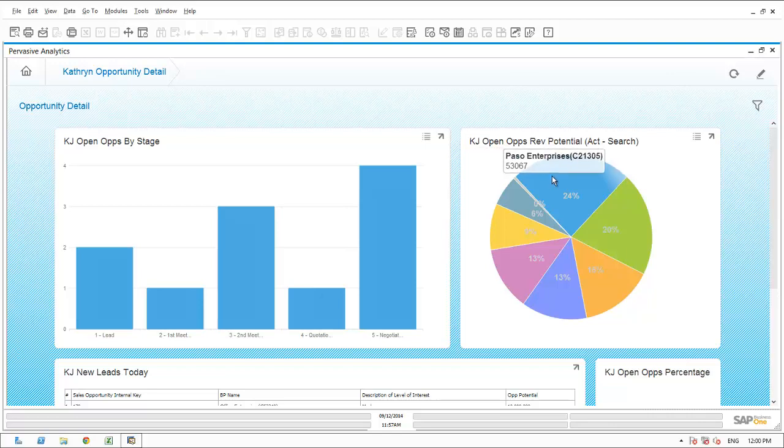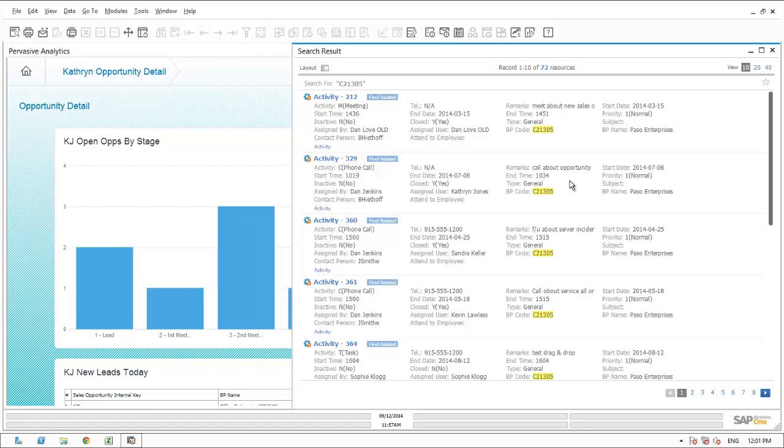If she right-clicks on Paso Enterprise and selects the enterprise search for this customer, this search shows Catherine anything in the company database that deals with her customer, Paso Enterprise. We can see we found over 70 hits in this database about this client.